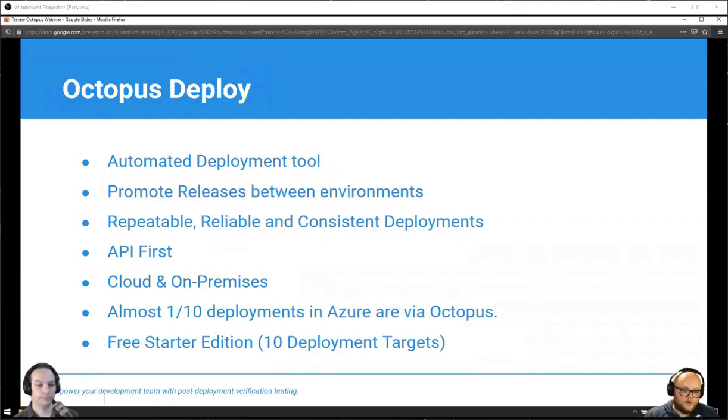We have our cloud product, which has been around for about 2.5 years now. That's hosted on Azure Kubernetes Service, and you can host your Octopus Cloud instance around the world in the US, Europe, and even in Australia. We also have our on-premises product, which has been around since 2011, 2012.